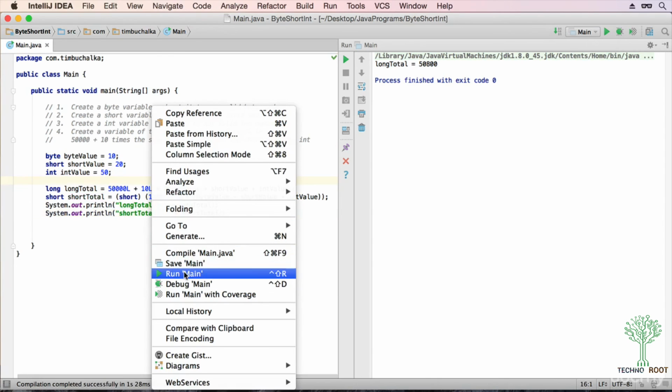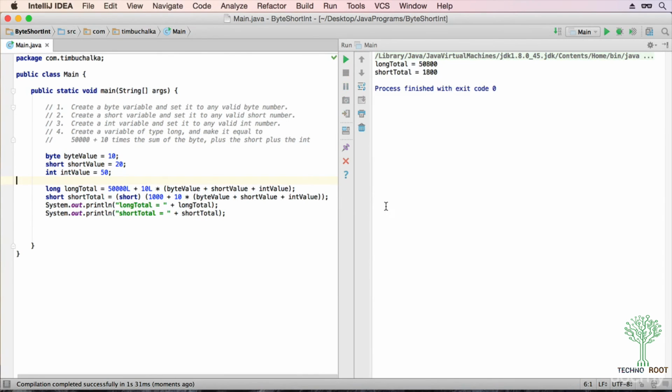And just to confirm before we finish, if we print out short total, we'll run that. Short total was 1800, and of course that was 1000 plus 10 times 80, which was the sum of those three. 10 times 80 is 800. Total was 1800. So that's bytes, shorts, integers, and longs.